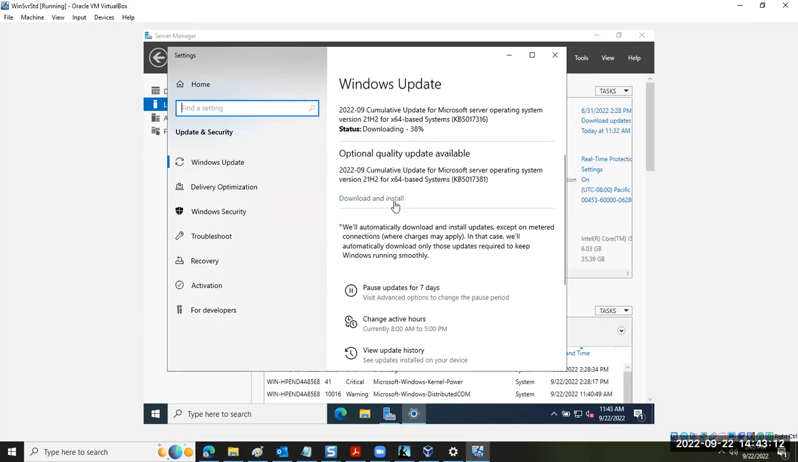Sometimes these are called feature updates. You would always want to load these. So this is like getting a whole new operating system. The kernel of the operating system is usually replaced when you're doing this. And this is not the same as a cumulative update.